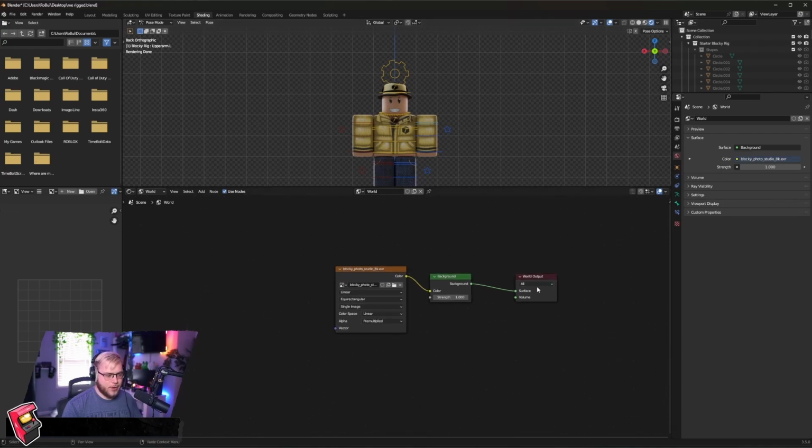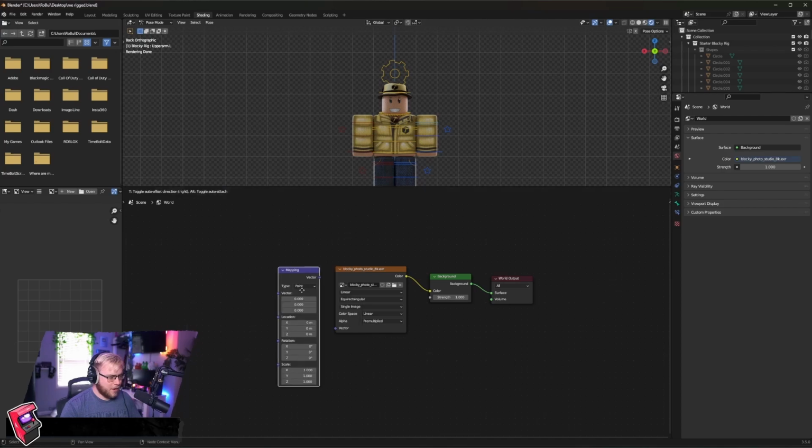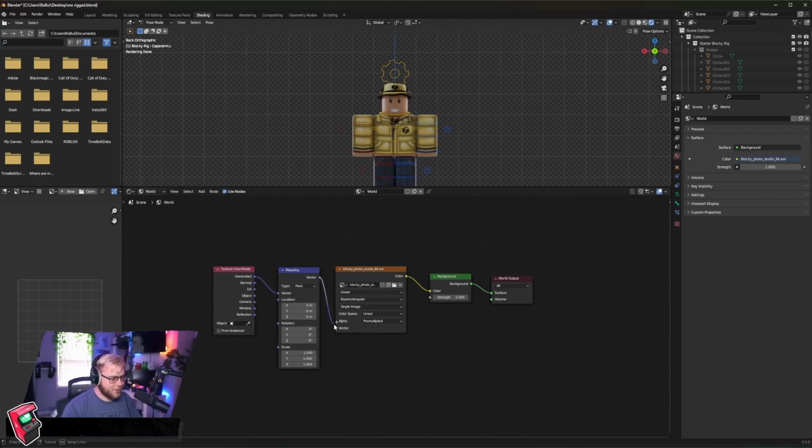We're gonna add a couple more nodes right down here. So we're gonna do Shift A and we're gonna add a mapping node. Perfect, we're gonna put that right there. And then we're gonna add one more texture coordinate. Yes, a texture coordinate node. And we're going to put that right there. Then we're going to connect generated to vector and then vector to vector.